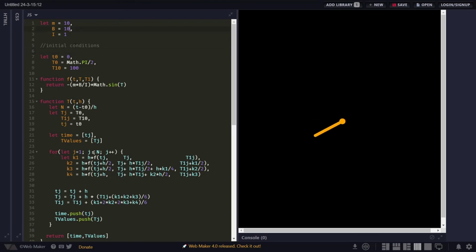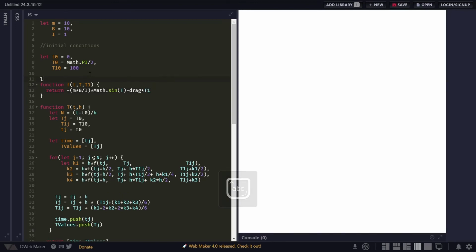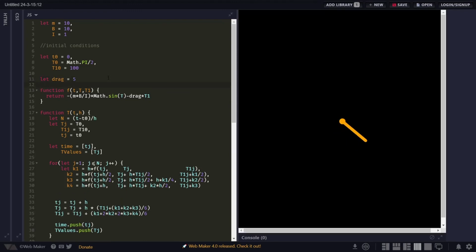Okay, the next thing we do is we introduce some drag into the system. So if we model the drag as being proportional to the angular velocity, then on the right hand side of the differential equation, the drag term will appear something like this. We'll have some drag coefficient, and we'll have a theta dot. Let's say the drag coefficient is 5 to begin with.